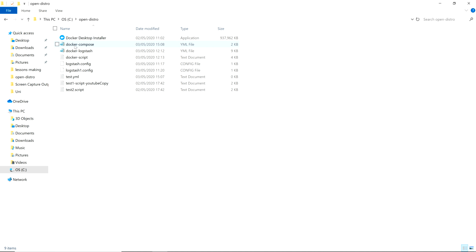So there's the docker compose file we just created here. It's a 2 KB file, and you can delete this test.yml. Happy? All good? So at the moment you should have two files in your folder. The first one is the installer, and the second one is the docker compose, which is the YML file. Don't worry about all the other files over here.